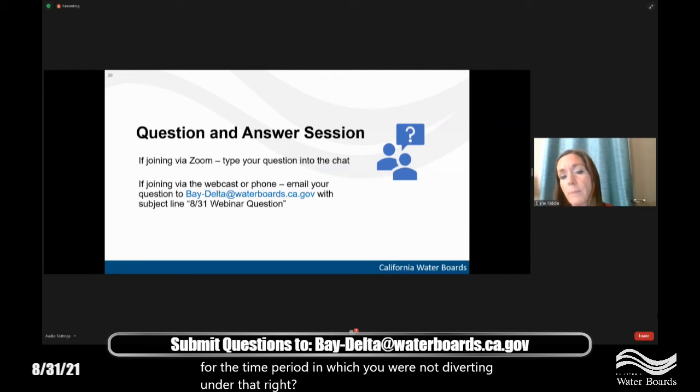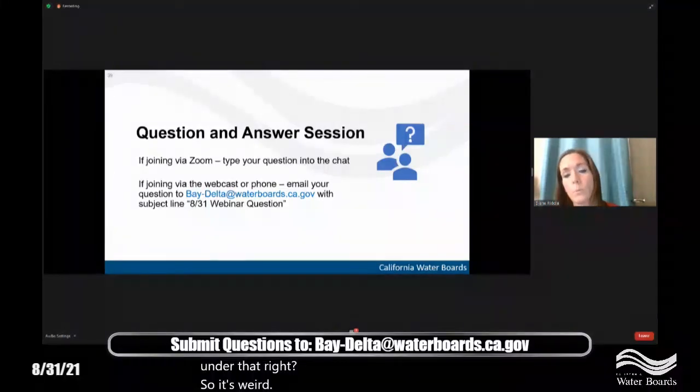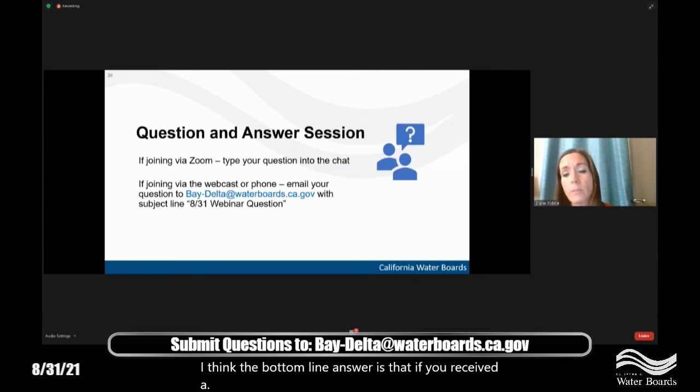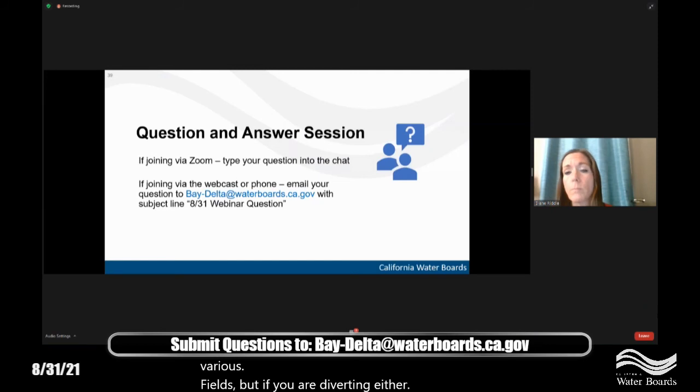So we're happy to walk through these issues in a little more detail if people need to do so. But I think the bottom line answer is that if you received a form, you need to fill out the form. If you're not diverting under a water right, then you can indicate that you're not diverting and provide zeros in the various fields. But if you are diverting either abandoned flows or diverting water to storage, then you should be reporting those diversions.